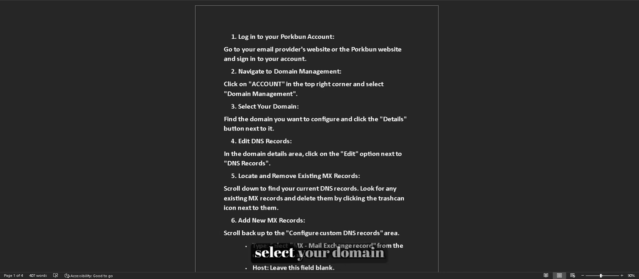Step number 3, select your domain. Find the domain you want to configure and click the details button next to it. Step number 4, edit DNS records. In the domain details area, click on the edit option next to the DNS records.